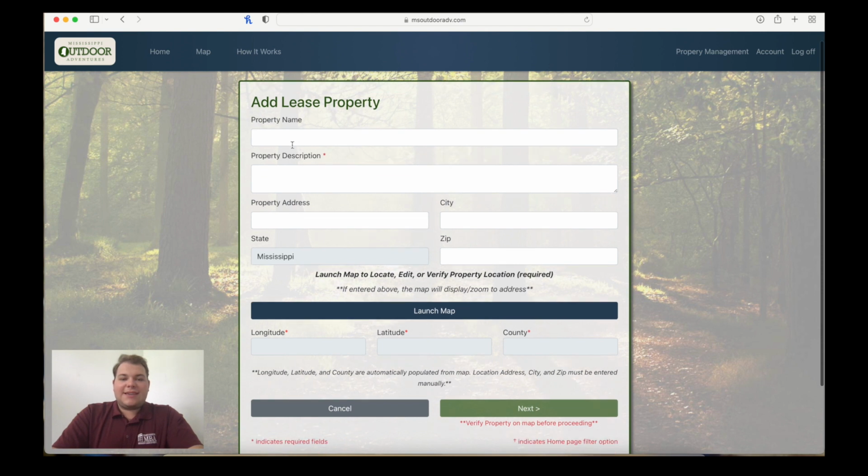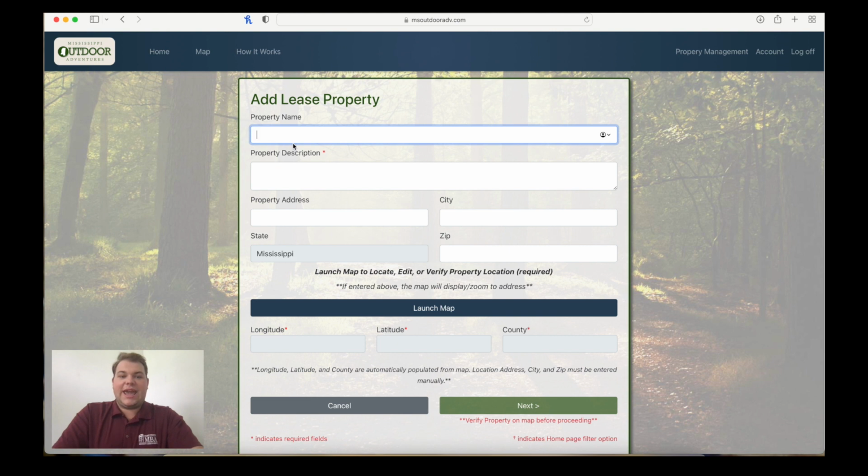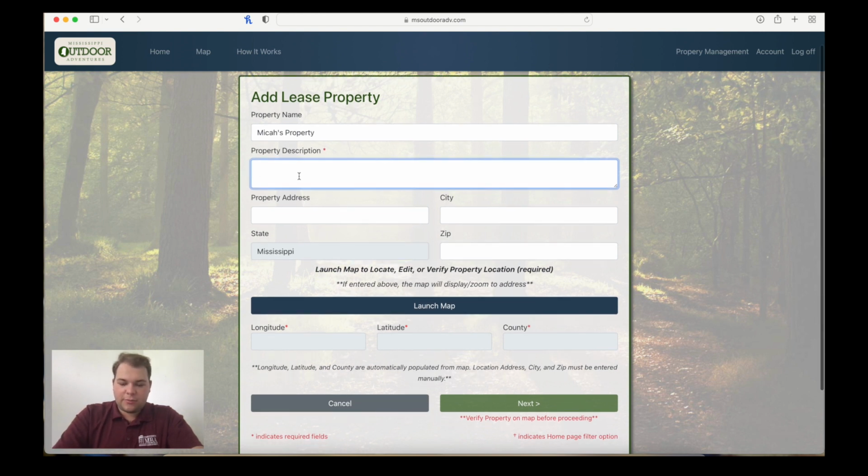Once we're here, we can see the property form. So the first thing we're going to do is put the property name. In this case, we're going to go ahead and use Micah's property. Once we've done that, we'll go to the next blank, which is going to give us just a little description of the property. So we'll just put 10 acres of flooded cypress timber with crappie fishing.